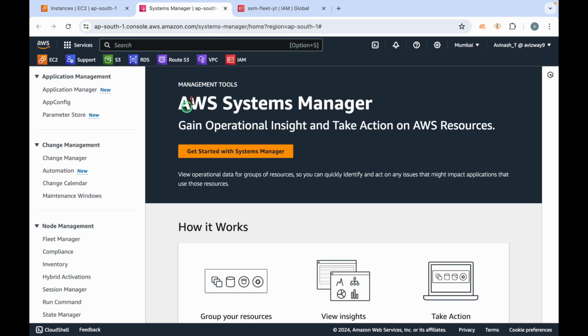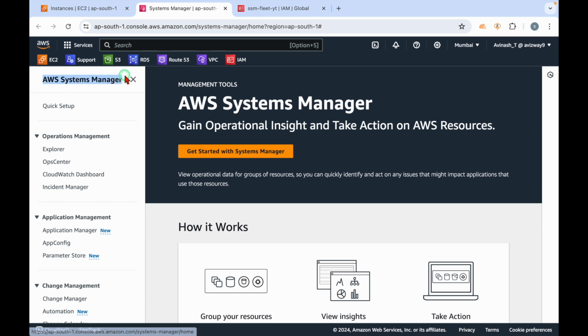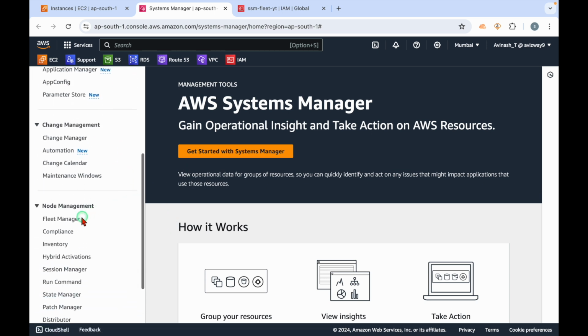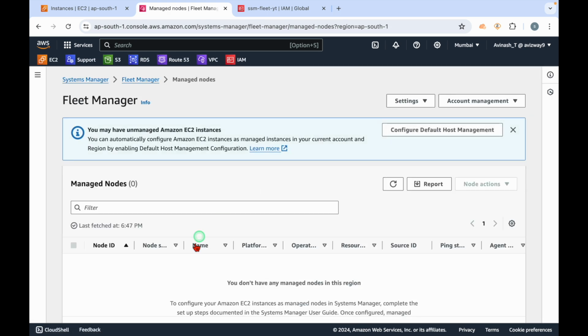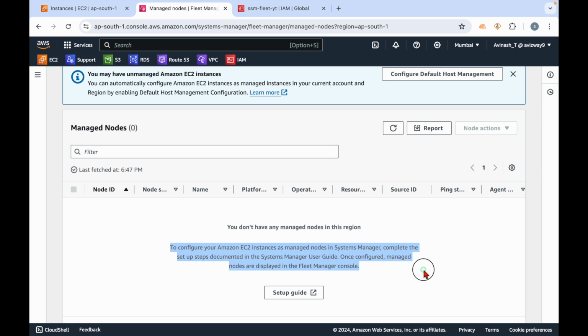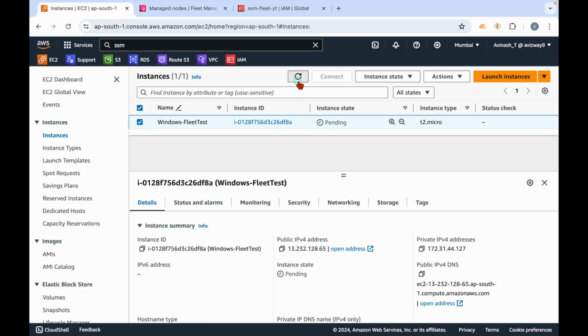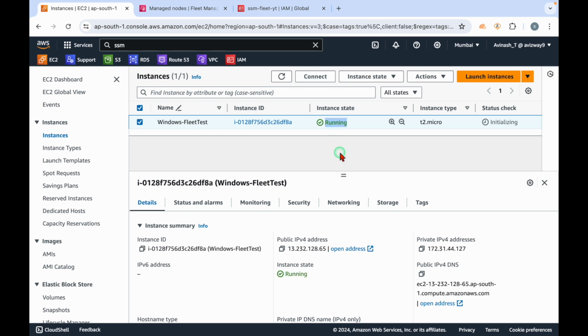Or you can simply go to the Systems Manager service, AWS Systems Manager, go to Fleet Manager, and when you click on Get Started, it should show you the node. A node is nothing but an EC2 instance here. So all we need to do is wait a minute or two until this instance is up and running. My instance is in running state now, but it may not allow us to connect to this instance immediately.